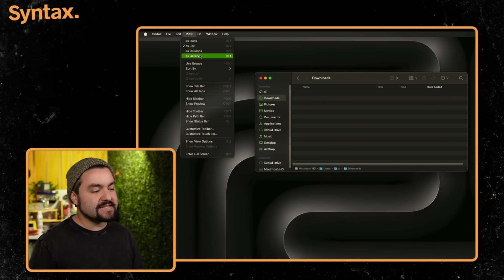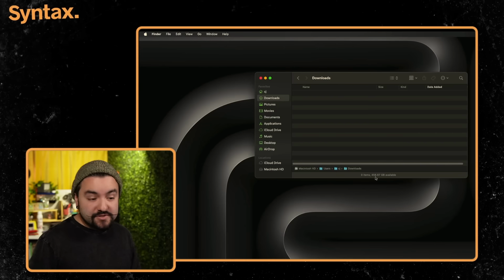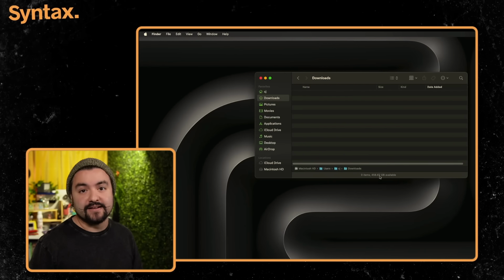The other thing I enable is the status bar. So if I go to View, Show Status Bar, this shows me how many items are in the folder and also how much space I have left on my computer. So I can always see that at a glance. So that's it for OS settings and Finder settings. Let's jump into apps I use on a daily basis.